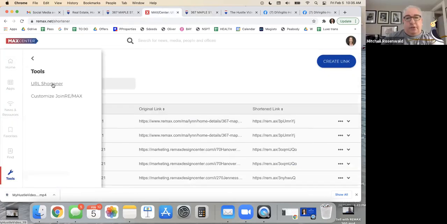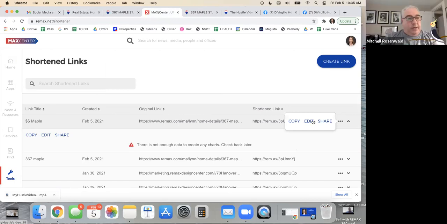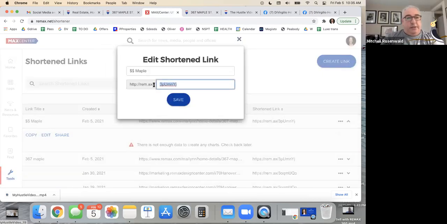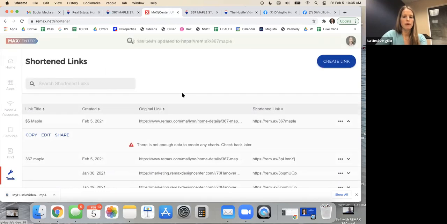You can just go to your far right and drop down and edit. Oh, right, the drop down and edit. Okay. And then you'll see it says edit, and then this is editable. So I can be like 367 Maple. Save. So it even looks more custom than it did before.